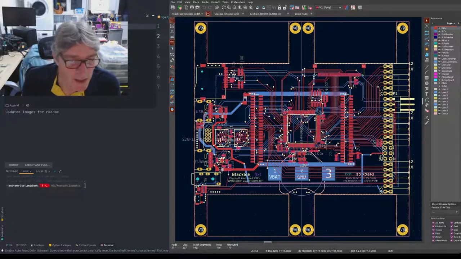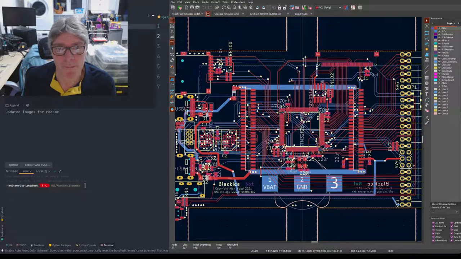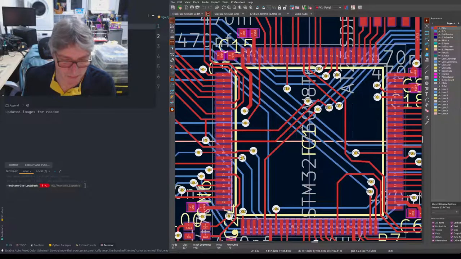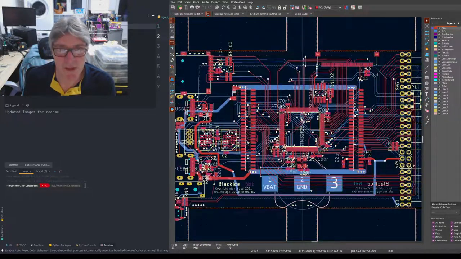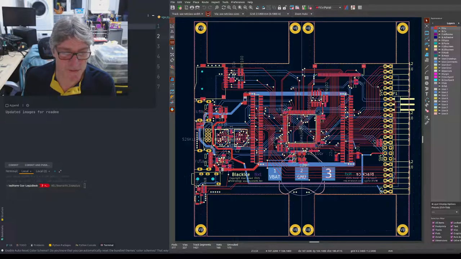So here, we have the microcontroller in the center, and that is the STM32F7, F730 in fact, 100 LQFP. As you can see very clearly if we zoom in here. And that is obviously the center of this piece.